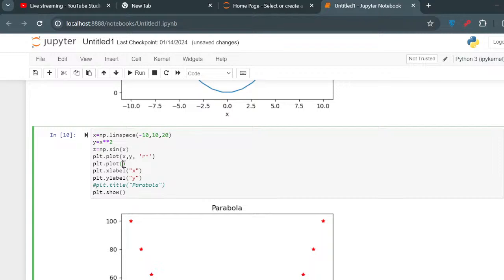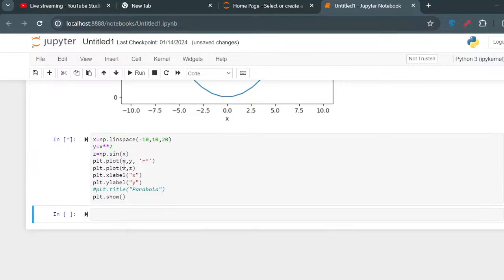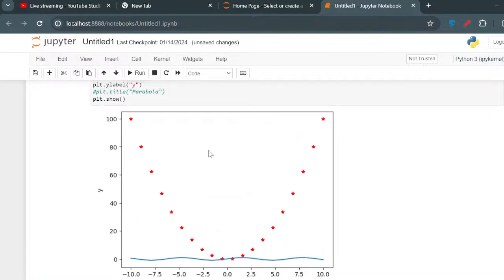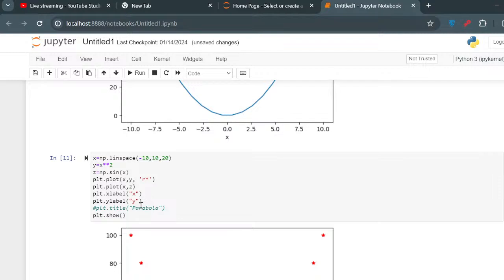plt.plot, and then I gave here x comma z. So if I'm going to run, see if it throws some error. Can you see it? Now the two graphs are on the same plot. Yeah, or we can say the two plots are on the same graph.